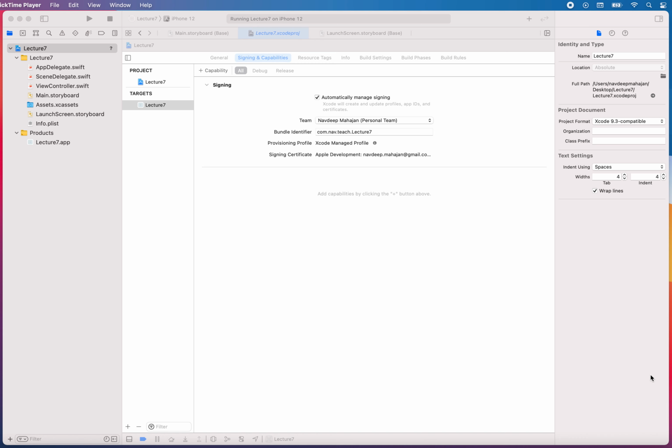So by now we have our sample app which we have created. It was created as lecture 7. The app doesn't do much, but it has a launch screen which we gave a different color than the main storyboard, and the main storyboard just says hello world. But from here on, we were also able to go forward and deploy this app onto a real device.